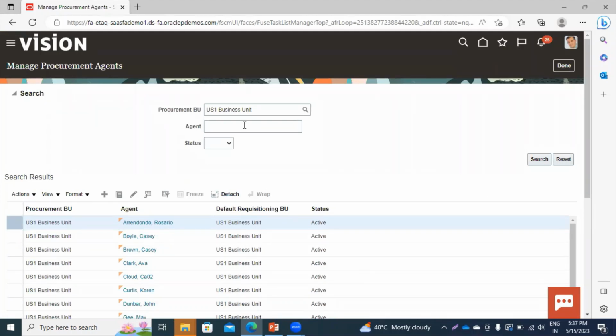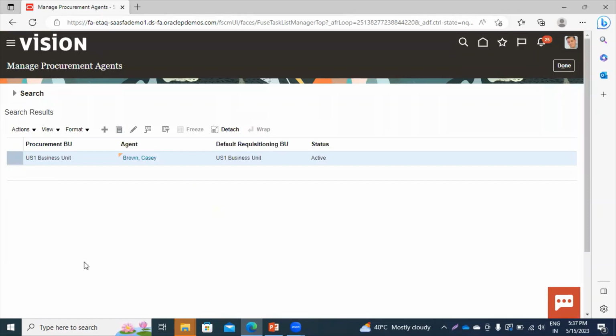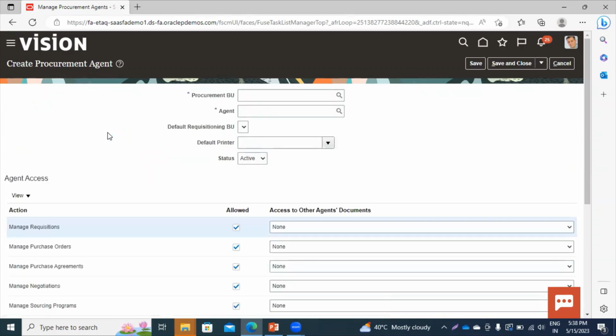Search for your username here. So you can see that the user that we have logged in with is already the procurement agent. If you want to create your new user as the procurement agent, you have to simply click on this add icon and you can select the detail of your user here and you can create that user as the procurement agent.